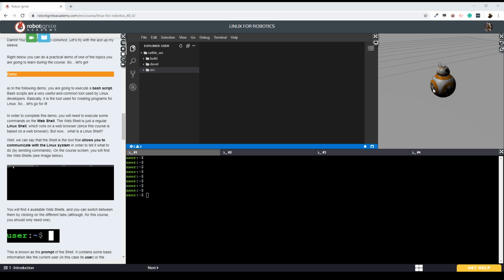SLAM, for the ones who don't know, it's a navigation concept. Yeah? It means simultaneous localization and mapping. This is a ROS navigation topic, so we are not going to be covering that this week because this is more for ROS Basic stuff.